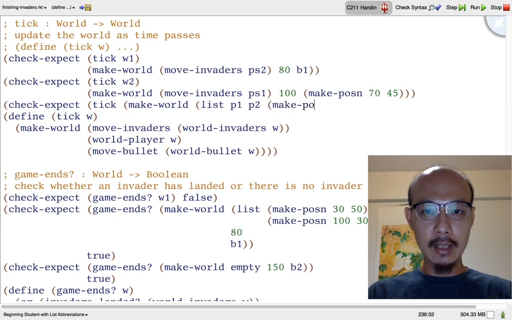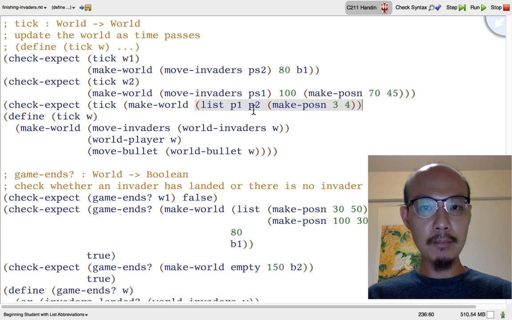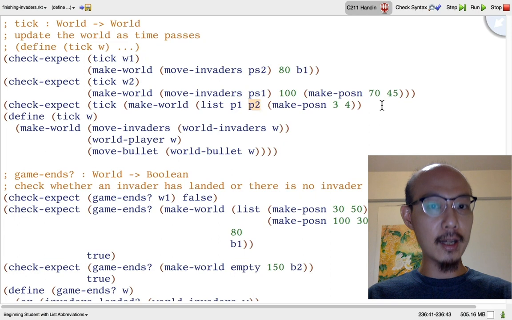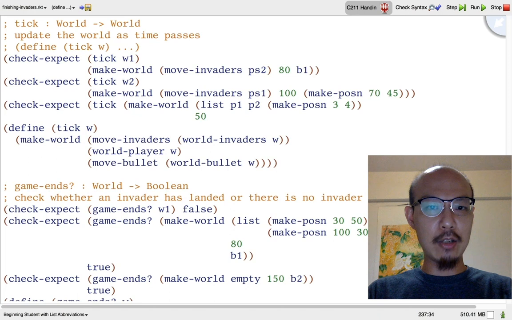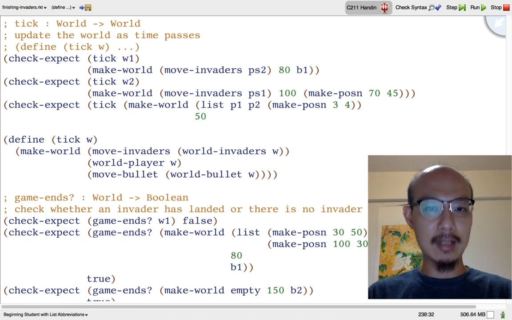So that's where we have a list of three posins for the list of invaders. P2 is, by the way, 150, 100. So that's the one that we're going to design a bullet to hit. We're going to arbitrarily put the player at the horizontal location 50. That's not going to be changed by tick. And then we're going to put the bullet at 151, 101, right next to P2.